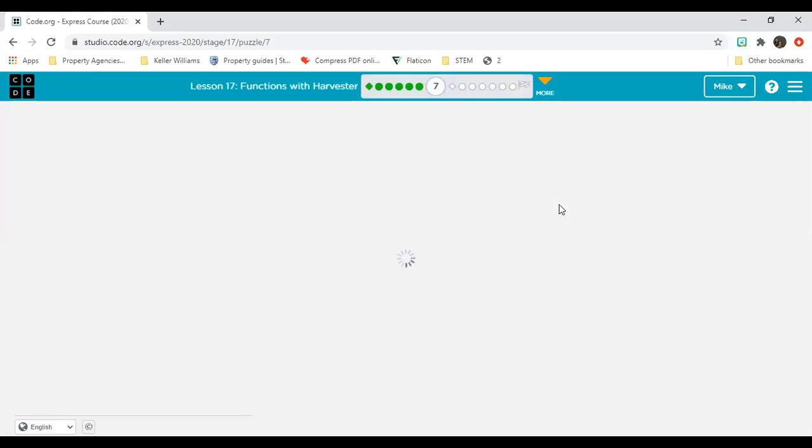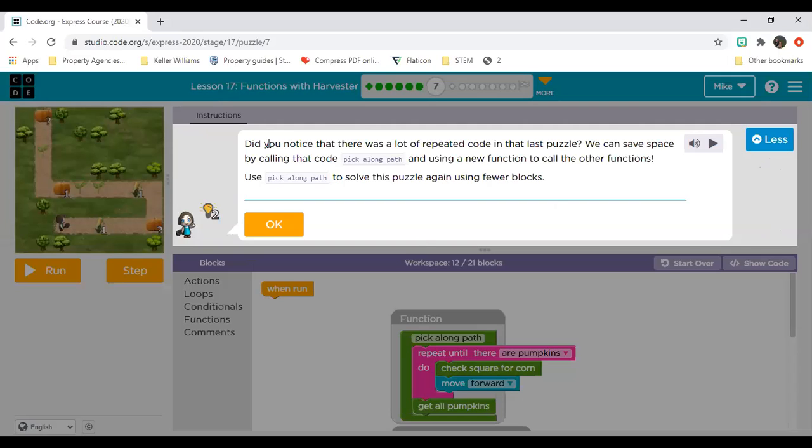Okay, guys, let's quickly see. Did you notice that there was a lot of repeated code in that last puzzle? We can save space by calling that code pick a long path and using a new function to call the other functions. Wow, this is getting so crazy. Use pick a long path to solve this puzzle again using fewer blocks.